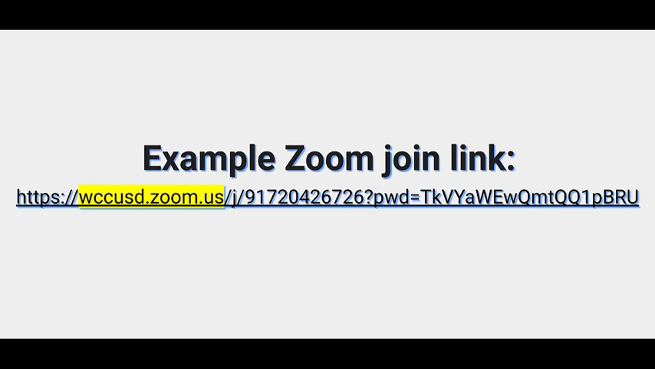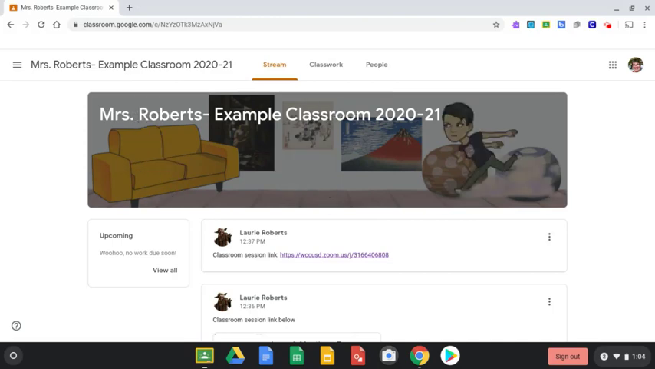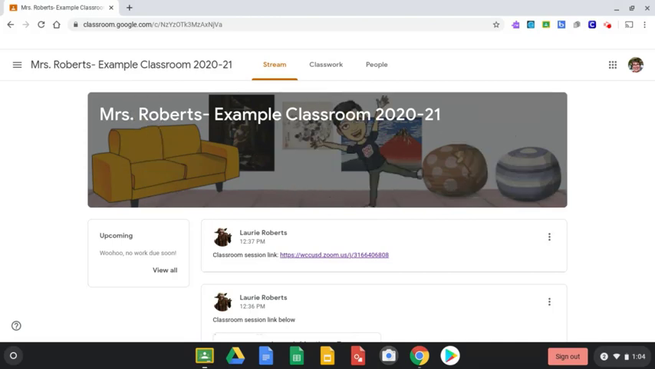So that Zoom meeting link might be shared in any number of ways. It could be as a link on a Google Doc. It could be as a link in a Google Classroom. So I'm going to show you what it looks like from a Google Classroom. But basically, anytime you have the link, you can get into the Zoom.